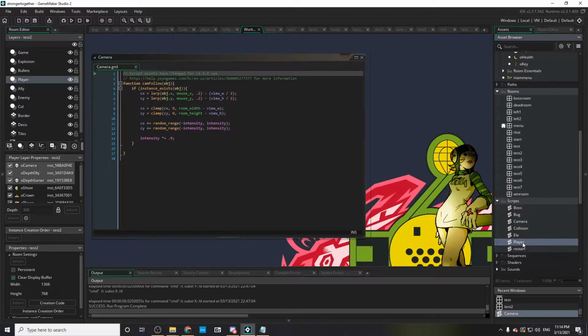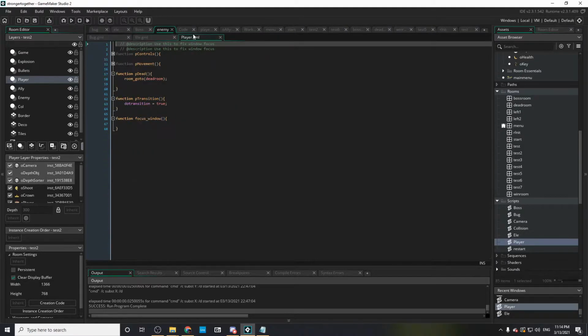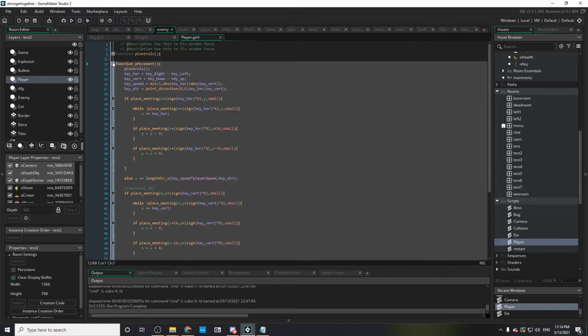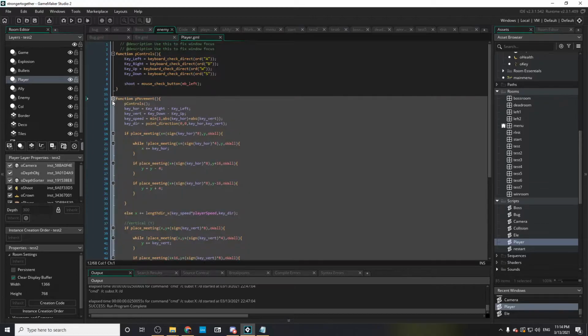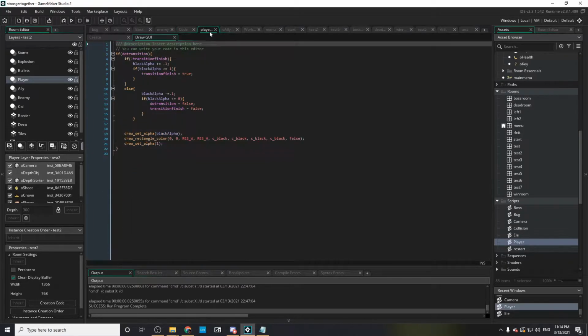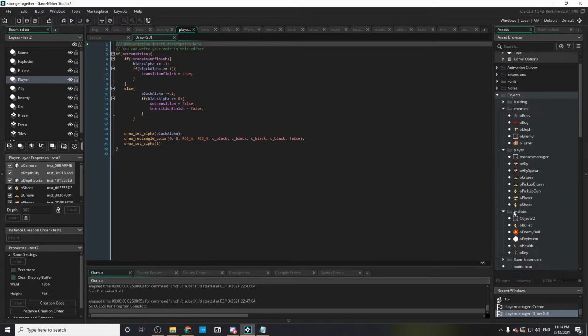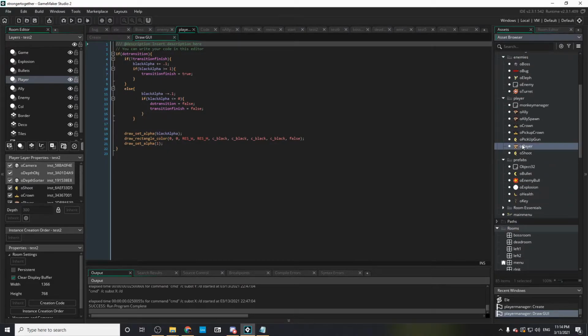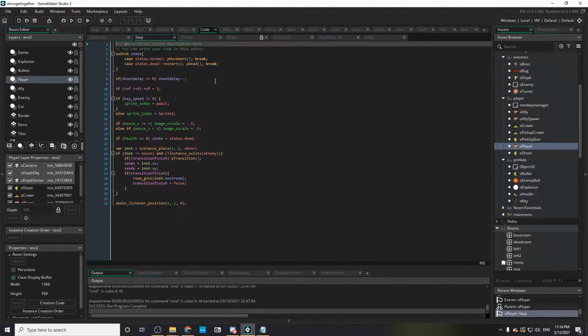Next we get into the fun part, the player. The player's scripts are here. And then the player's object code is in here, I think. I feel like I'm missing some stuff. Let's go to OPlayer Step. Oh. Organize your code, ladies and gentlemen.